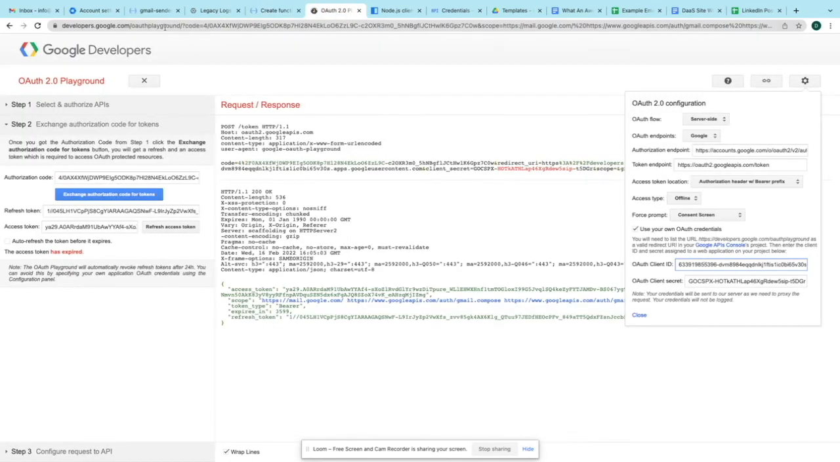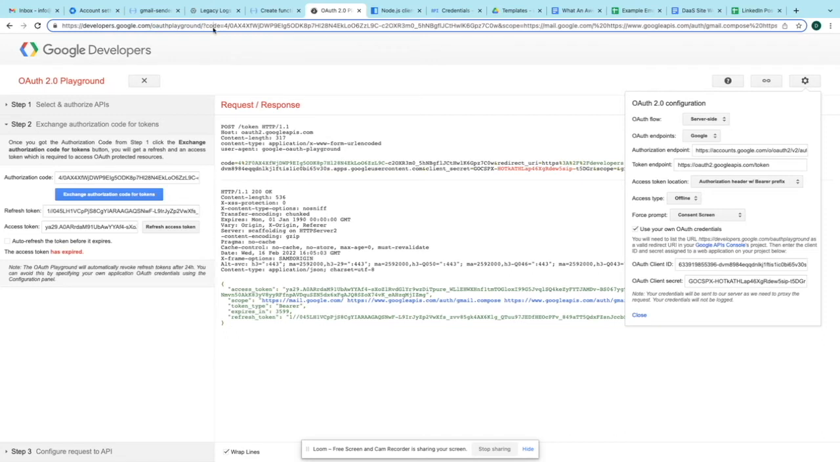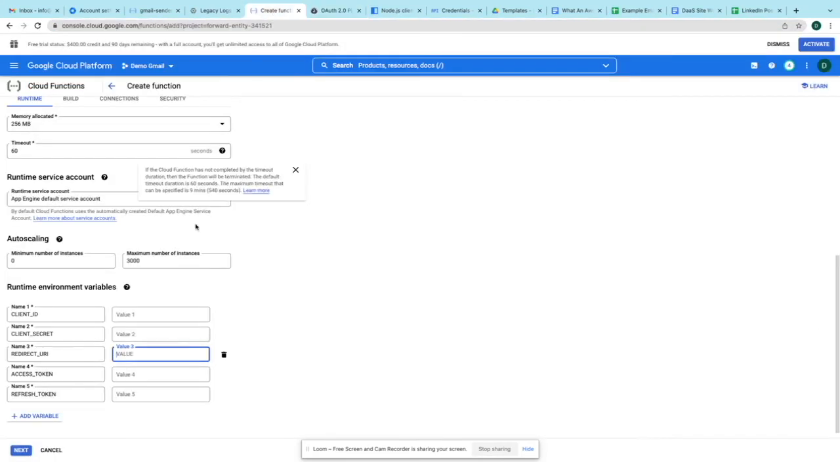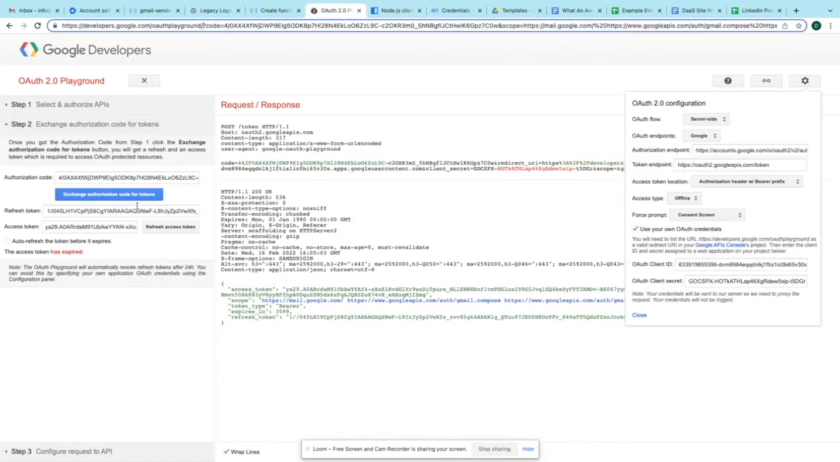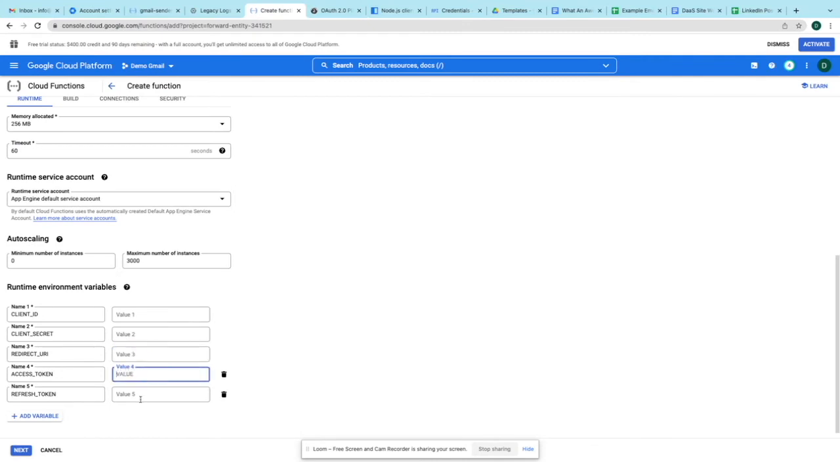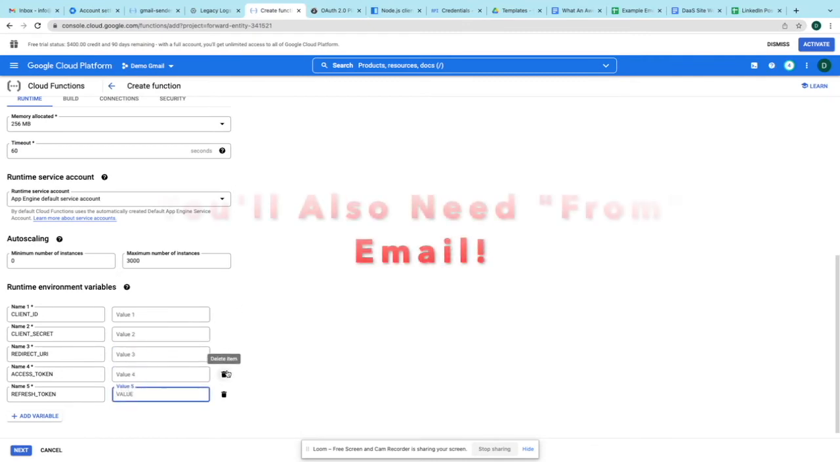Redirect URI, you can actually use the URI of this page here, just without the code. Don't put the code part in there. So just put the playground URI just like that without the last slash. Remember, that'll mess it up. And then for access token, you'll just put exactly what you just got back in that request. Don't worry if it's expired because our function is designed to go ahead and refresh it before you use it anyway. So we'll get that access token and the refresh token from there, and we'll paste them there and there. So that's all the environment variables we should need.